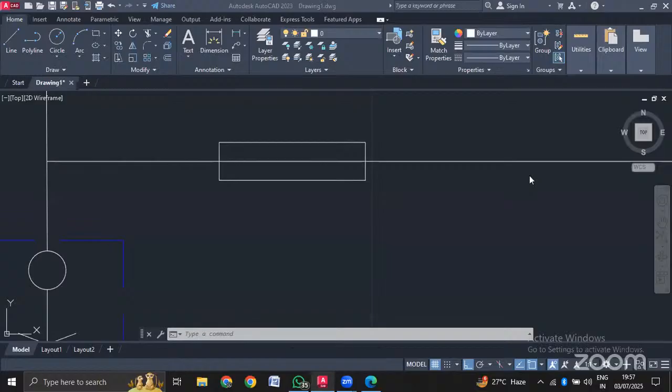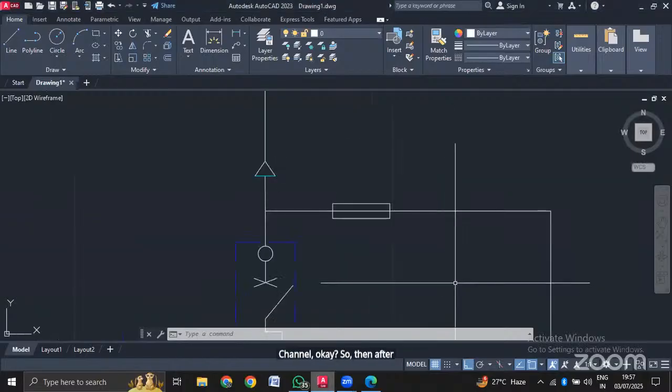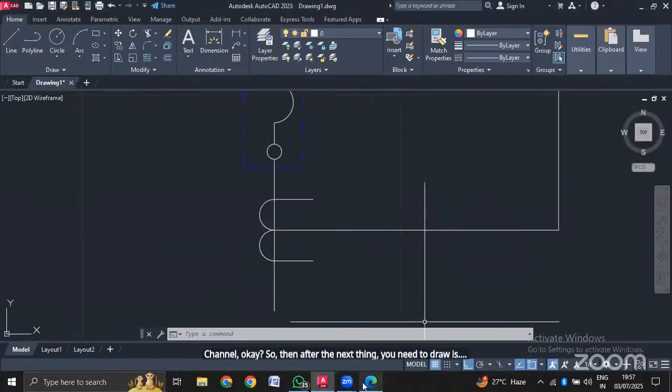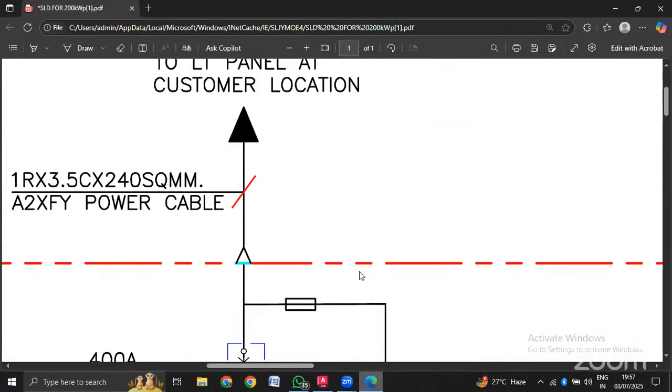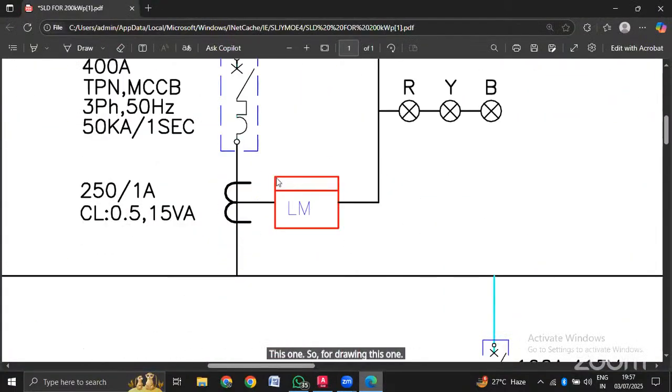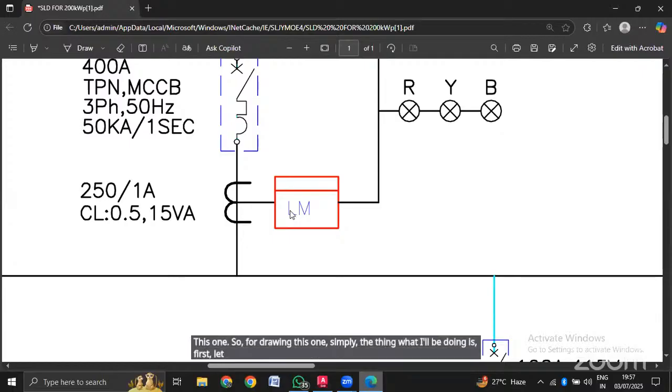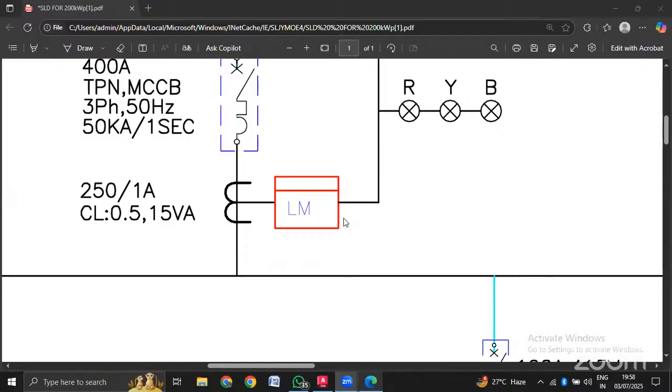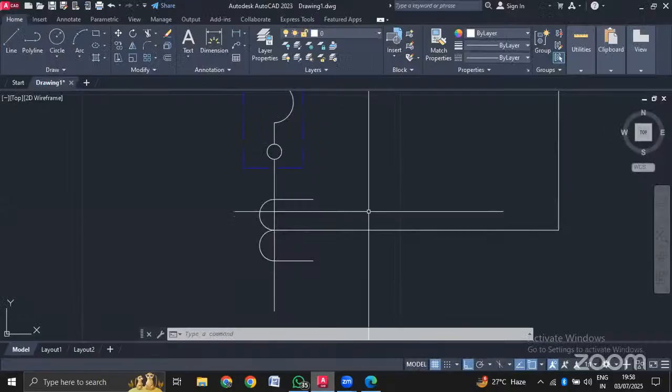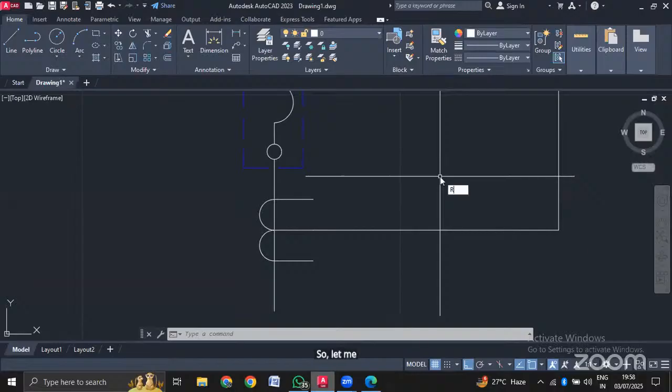Okay, so after this, the next thing you need to draw is this one. So for drawing this one, first let me draw the external rectangle or square part. Okay. Then I'll be drawing the line inside. So if you properly observe, this is not a rectangle, this is a square. Okay. So how to draw the square in AutoCAD? So let me simply draw the square.